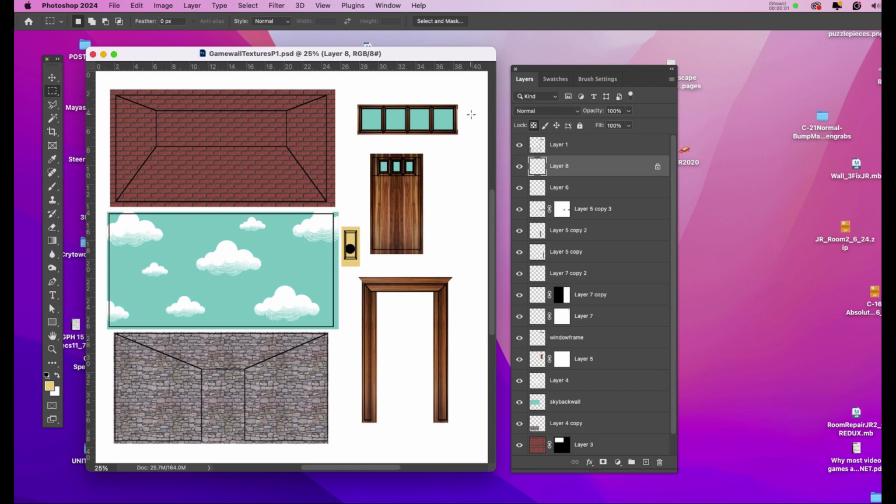In this video, we're going to use our texture map to generate the normal map and then the specular map using Normal Map Online.